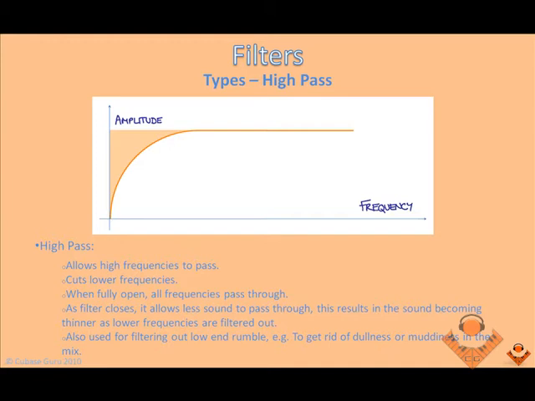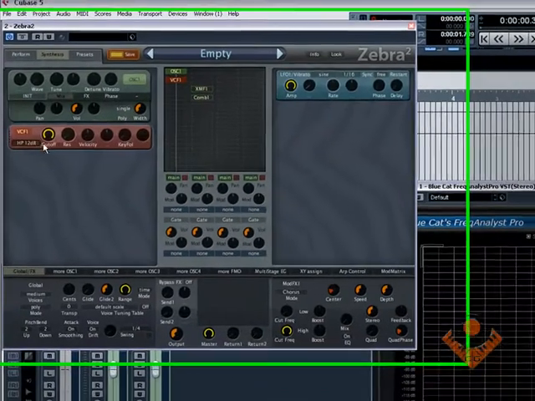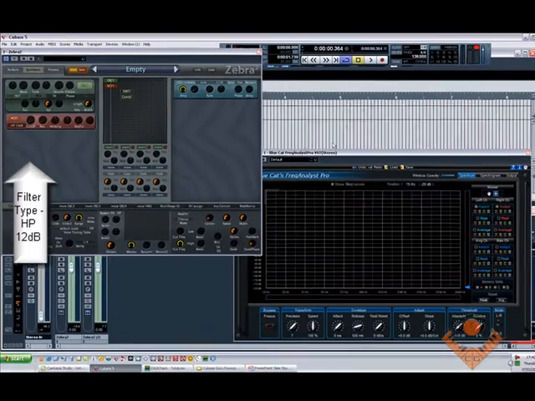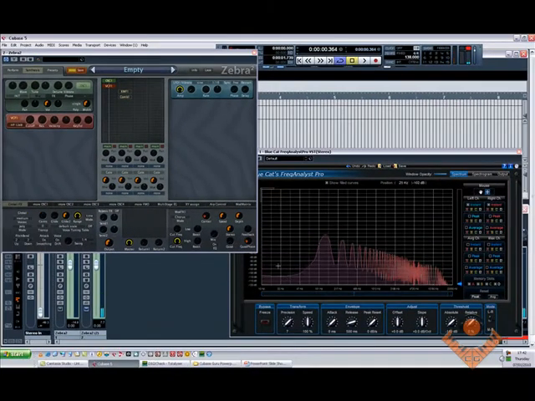It's also used for filtering out low-end rumble, to get rid of things like dullness or muddiness in the mix. I can show you an example of that also very quickly, but we'll show you the filter working first. So this time we have a high pass filter with a high pass 12 decibel filter. We'll take the cutoff right off. As you can see, everything's passing through at the moment because the cutoff's down. We'll ramp it up and again you'll see the frequencies being removed.